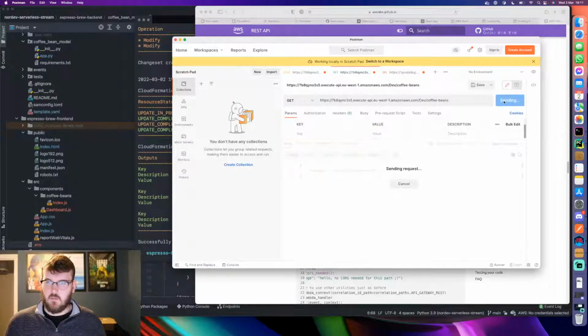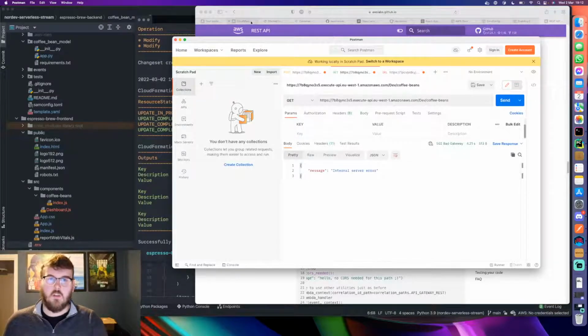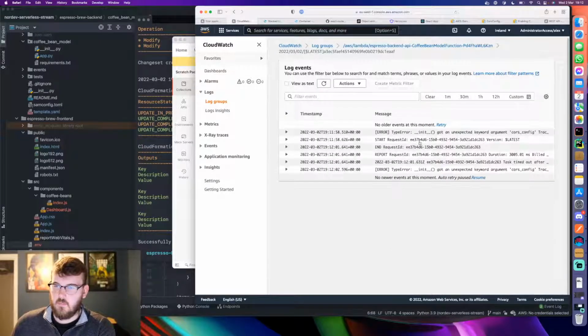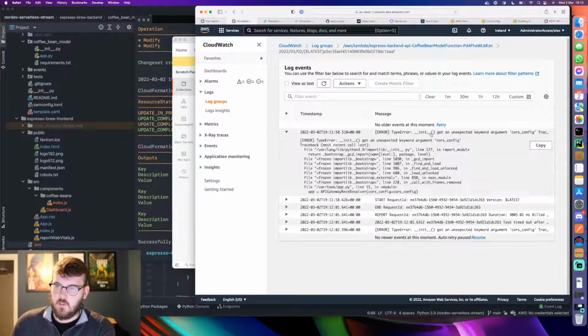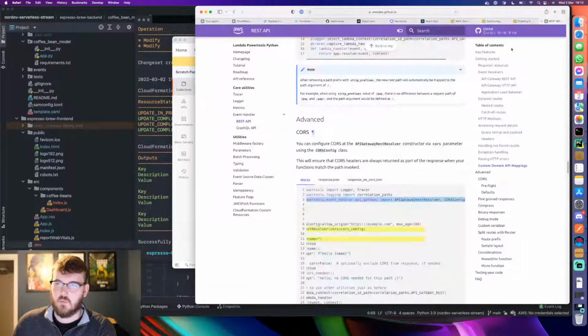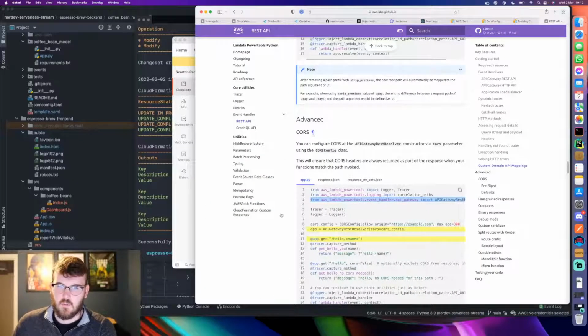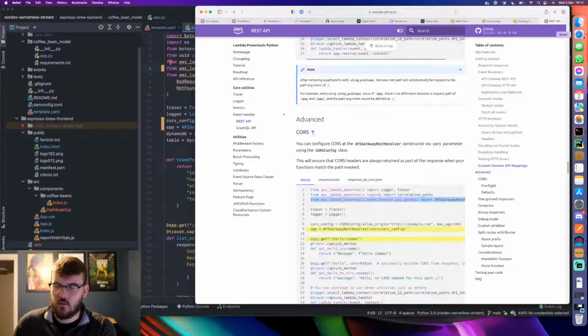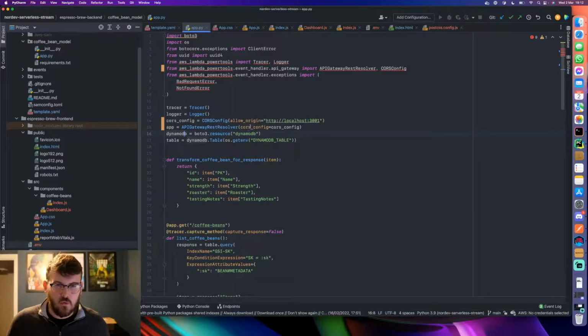Right. The fact it took a little bit of a while suggests something's happening. Unexpected keyword document. Oh, it's cause equals cause config.